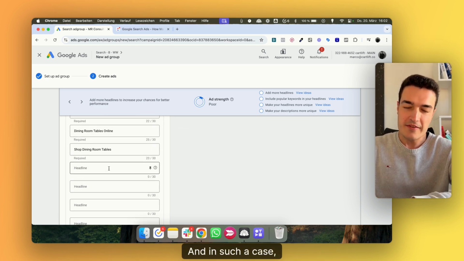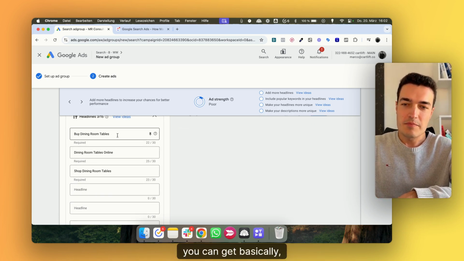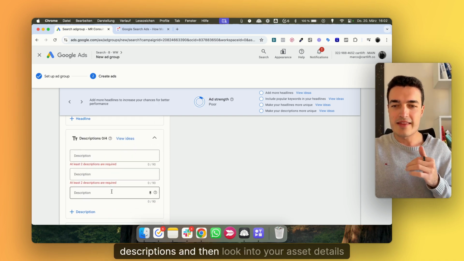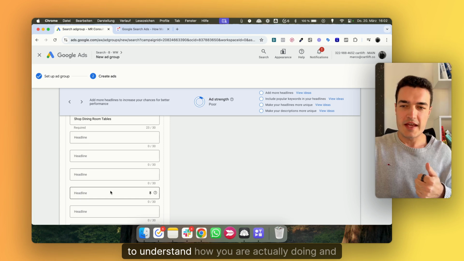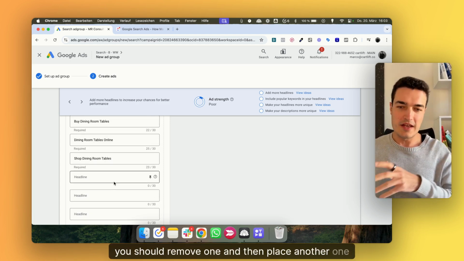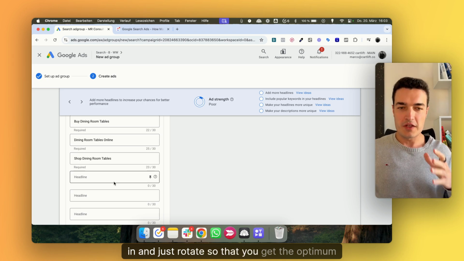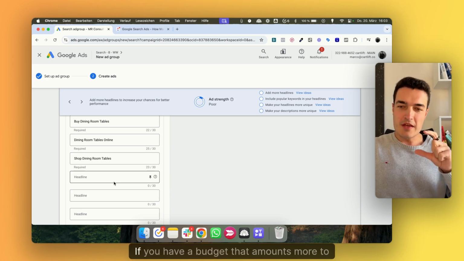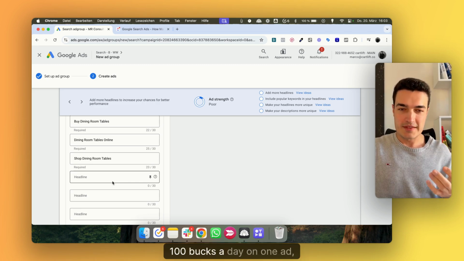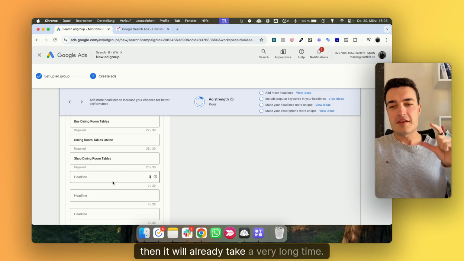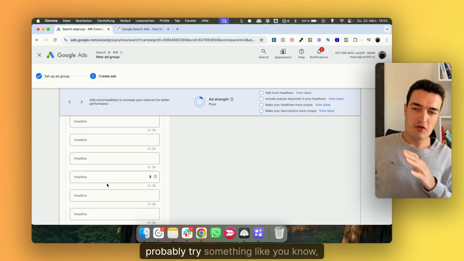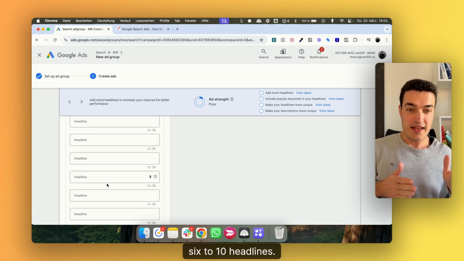In such a case, yes, you can use all those 15 headlines and all those 4 descriptions, and then look into your asset details to understand how you're doing and whether you should remove one and place another one in and just rotate so that you get the optimum performance. If you have a budget that amounts more to something like $50 or $100 a day on one ad, then it will already take a very long time. So that is the region where I would say try something like 6 to 10 headlines.